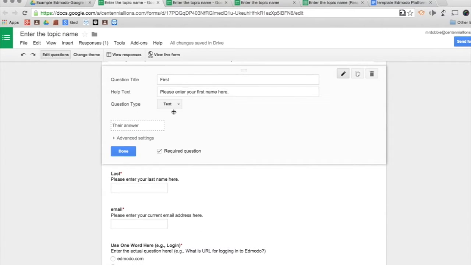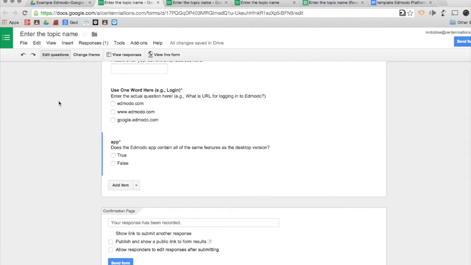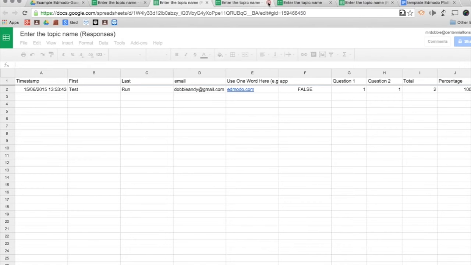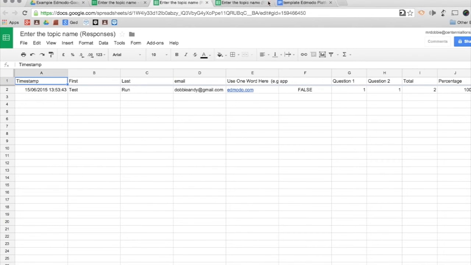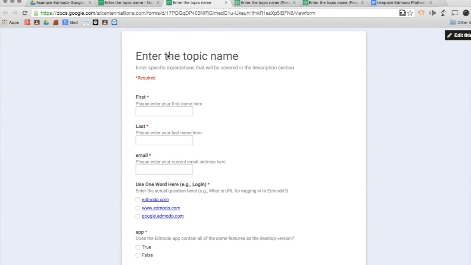So the first question is set as text, but there are many different types of questions that you could include in your forms. And then when you're finished that one, click Done. Once you've created your Google form that you're going to be using to evaluate your students, and they're going to prove it on Edmodo, then you can click View Responses. In View Responses, it's going to take you to the actual spreadsheet. Now, what you could do as well is you could click View the Live Form and actually complete it.